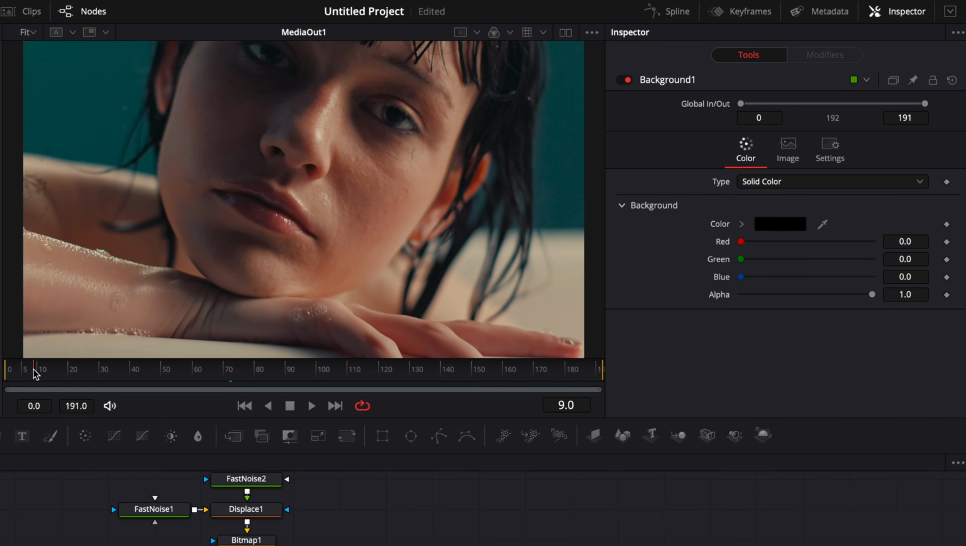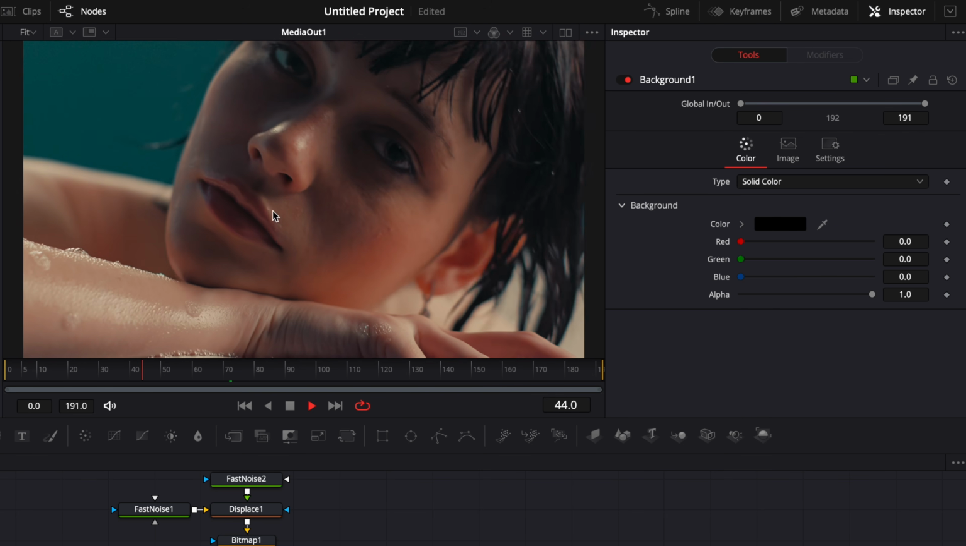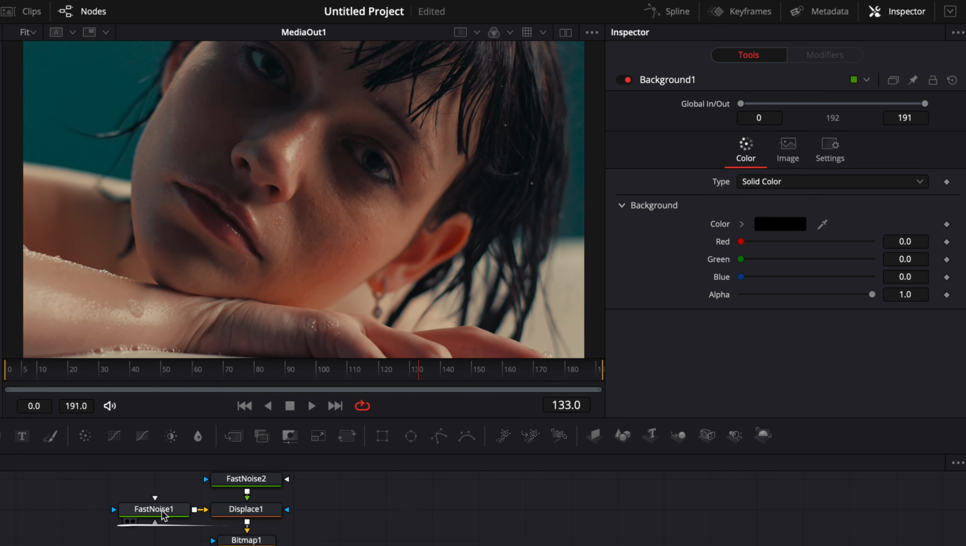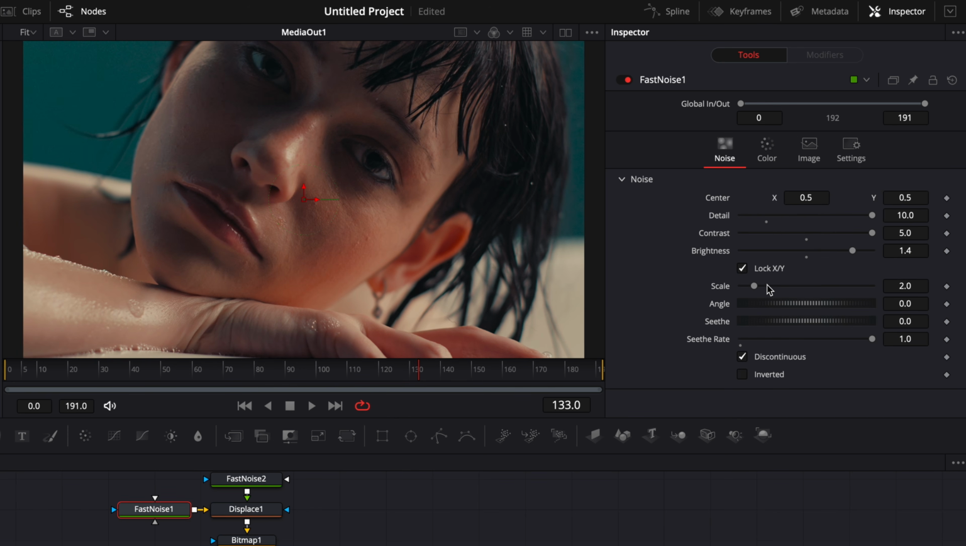It's often common that once you place it on top of your footage, the effect might be too pronounced or less pronounced. So you can, again, always go back to the fast noise and here, for example, increase or decrease the scale to make it more visible in your video.